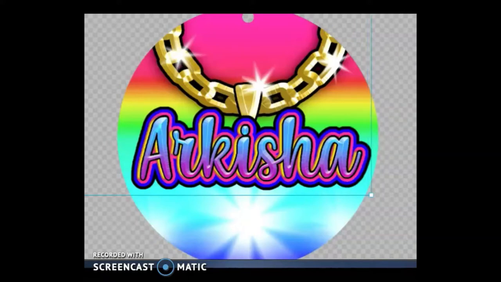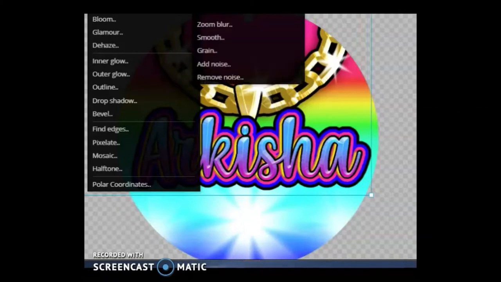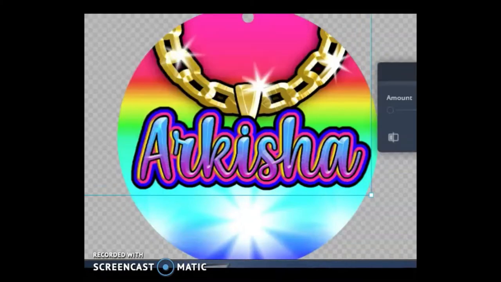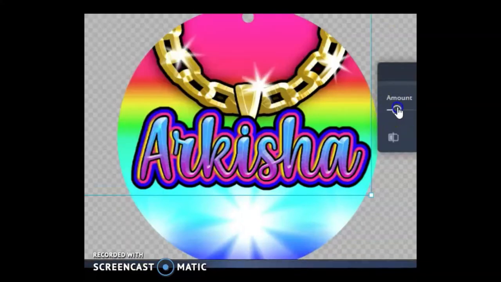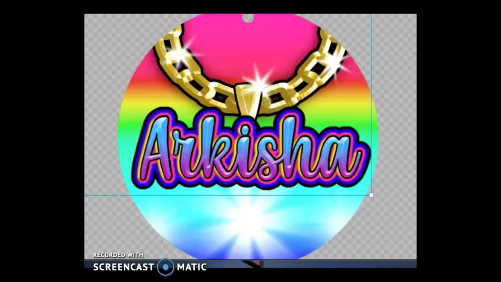And you apply it. Then you go on to the pink layer and you go up to filter, details, Gaussian blur, and slide it out to what you like. It's all up to you. Then apply. So then you click on the blue layer. Same thing, details, Gaussian blur. Move your slider to what you like and apply.